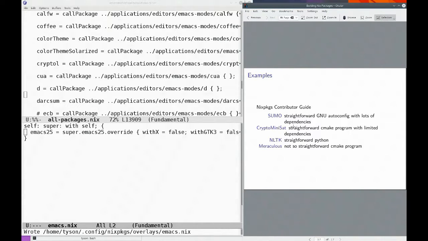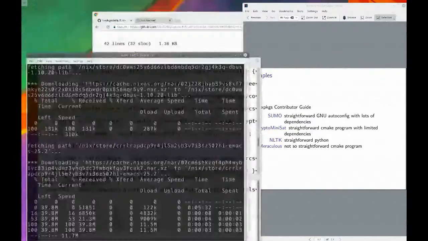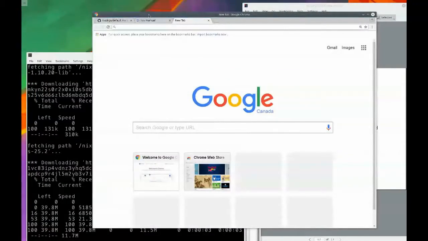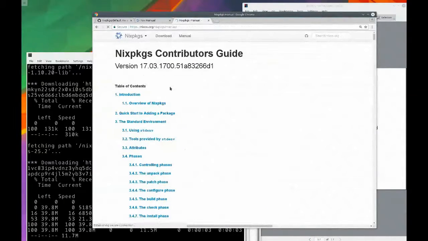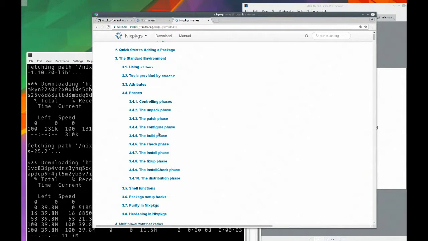So I've just pulled out some examples of some packages that I have packaged up for users. I'm going to actually just go with two relatively simple ones here. The best place for reference on these, I should say, is a whole section on the Nix website. We'll just show you that quickly. If we search for Nix packages manual, there's a section here on the standard build environment, the various phases associated with it.